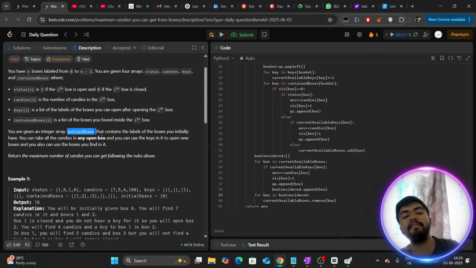If the box is open, then you can take all the candies, and you can use the keys in it to open new boxes, and you can also use the boxes you find in it, because every box can hold some keys and some other boxes. Using those keys you can open other boxes. So your gain is the candies that box is holding, plus the keys that box is holding, plus the nested boxes it is holding. These three are your gain if the box is open in the initial boxes.